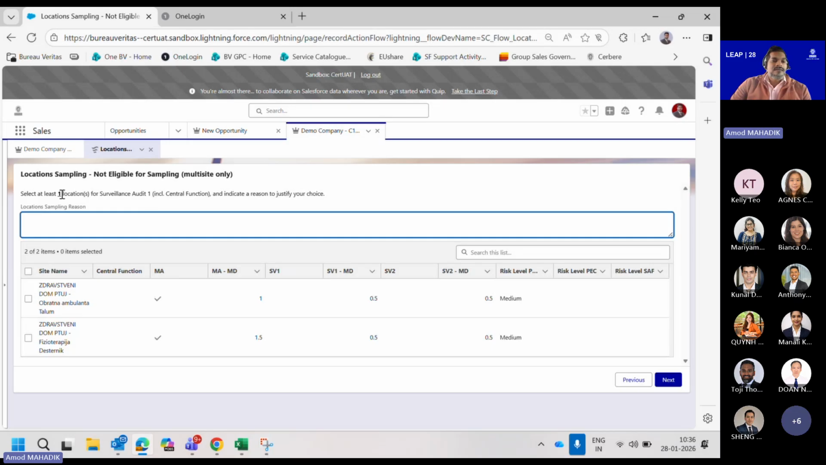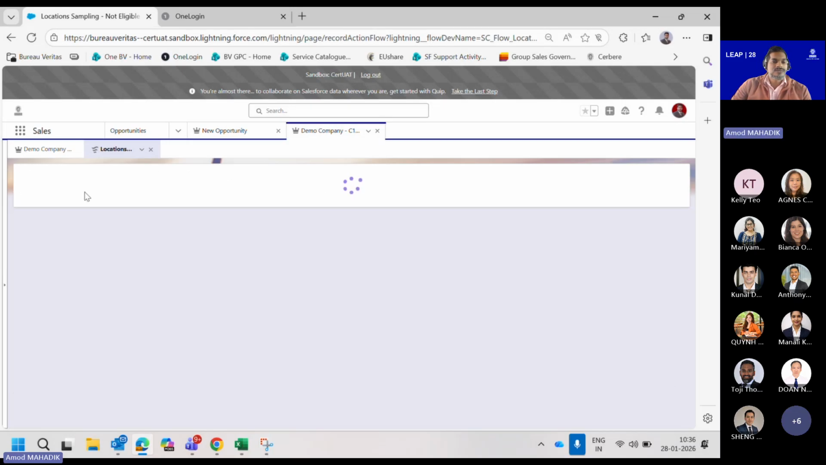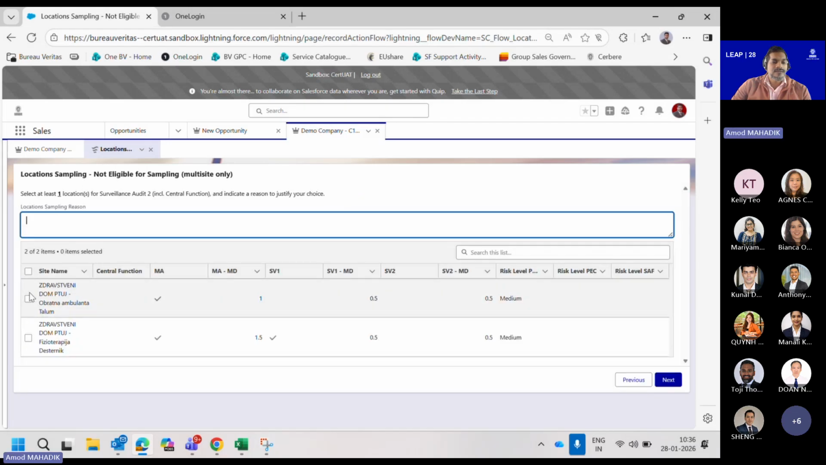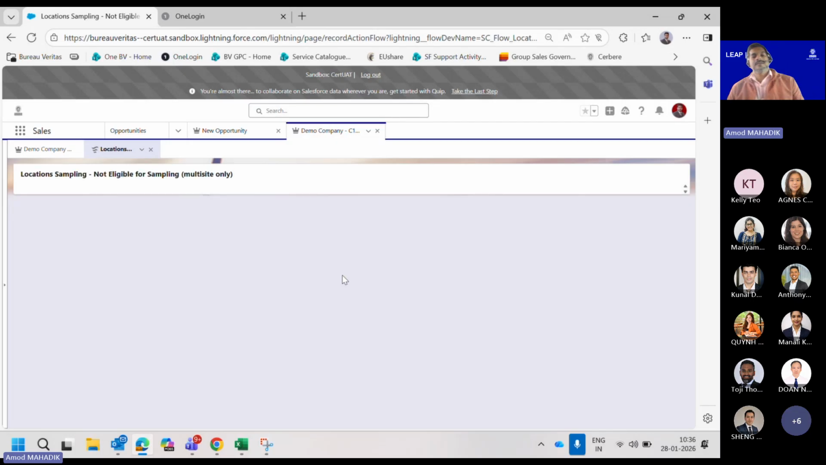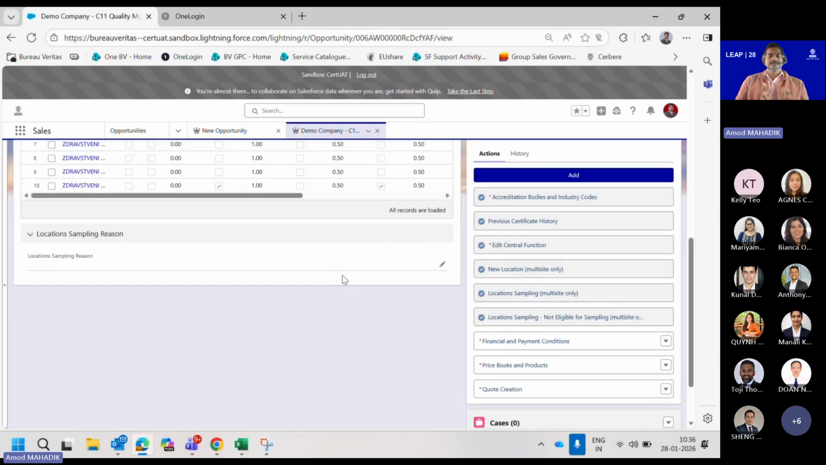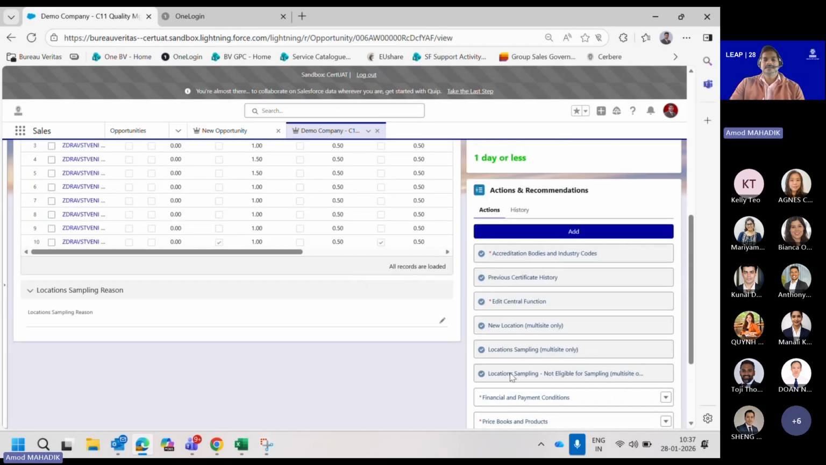for surveillance one, we need to select one only, and for surveillance two, we need to select one only. So whatever number of sites you want to flag as not eligible for sampling, out of those sites for main audit, you need to select all the sites. But for surveillance 1 and surveillance 2, you need to select only 30% of that. Okay.